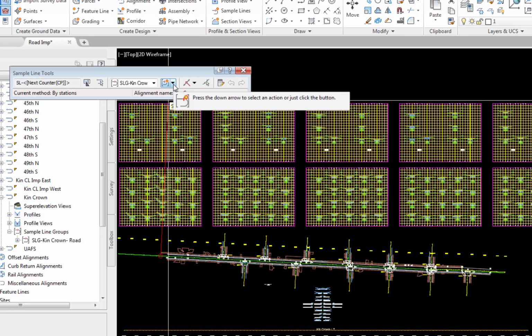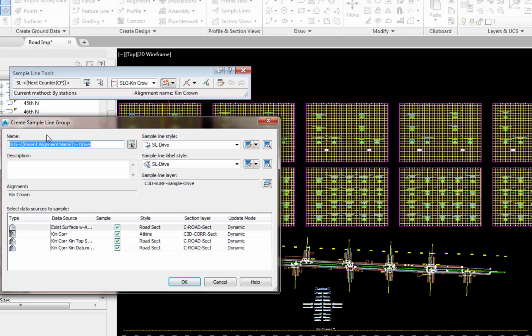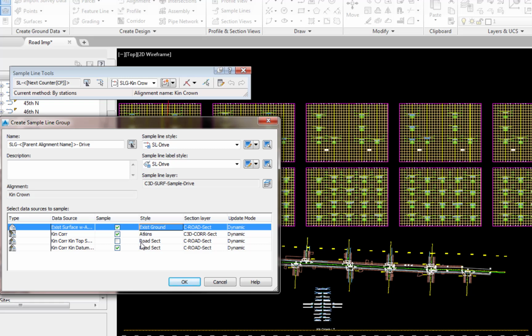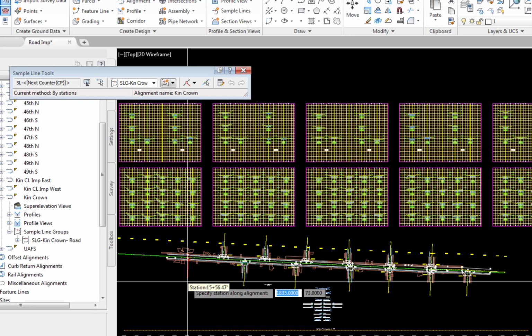Pick the arrow to the right of the icon, create sample line group, name SLG parent name drive, sample line style SL drive, label style SL drive, layer C3D Surf sample drive, select the sources, existing surface, Ken corridor, remove the check mark for the top surface and select the Ken datum surface, style, existing ground, Atkins for Ken corridor, road section for Ken datum, layer, C road section for C road surf and Ken datum, C3D corridor section for the Ken corridor, OK.